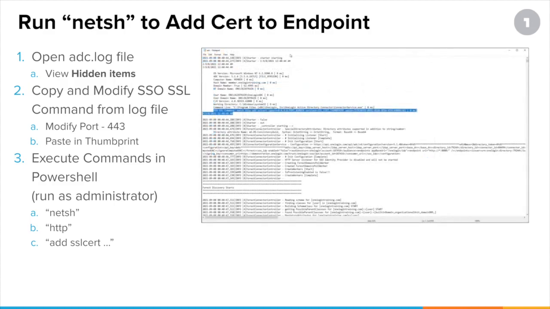The command that we want should be at the beginning of the file. If you don't see it, close the file, restart the Active Directory connector service over in the Services MMC, and then reopen the file. You should see it in there. But I've highlighted here, it starts with the SSO SSL command. I want to grab that and put it into some sort of text editor.